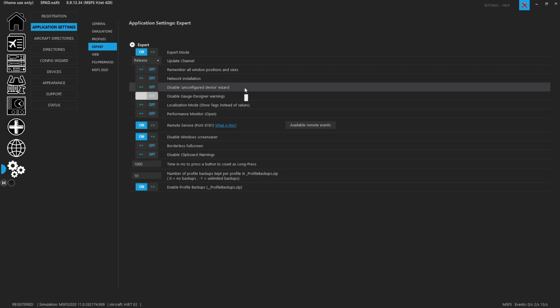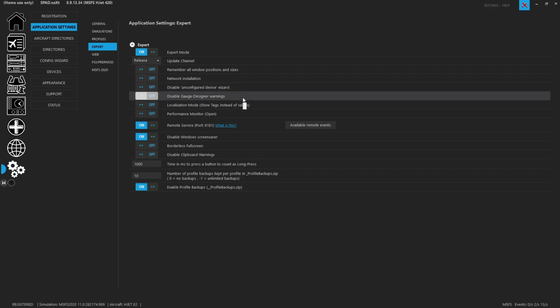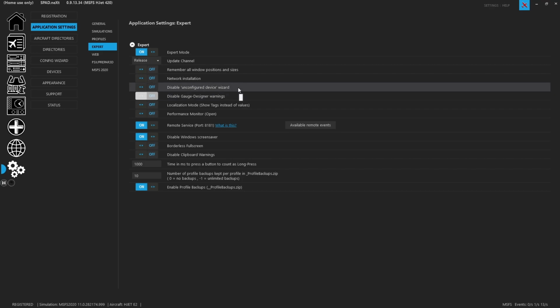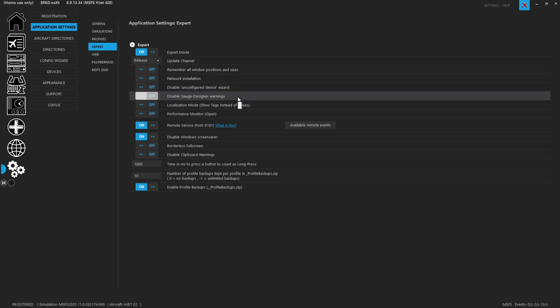Disable unconfigured device wizard. So you could have a device plugged in and it's going to pop up and say, hey, this device is unconfigured. Depending on the device, it may or may not have an automatic profile that can be applied. So it's a device configuration which is housed in the profiles, basically like a snippet, but it's built into the system. There's a lot of devices that don't have this, so do what you like. If you are a gauge designer, your license will have this enabled. Again, that's for people who design gauges.